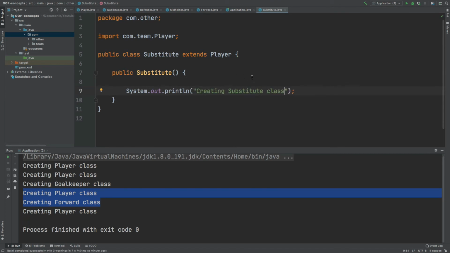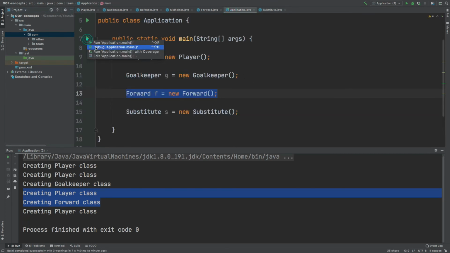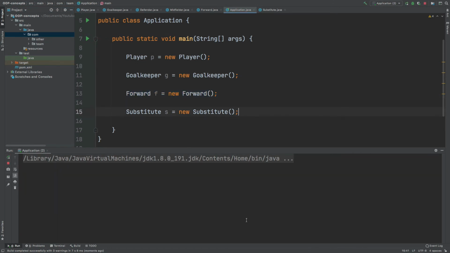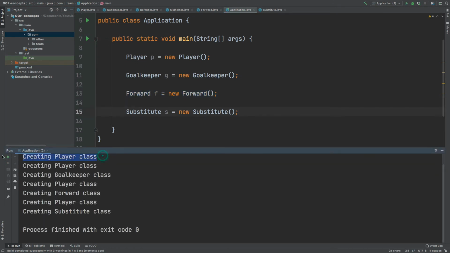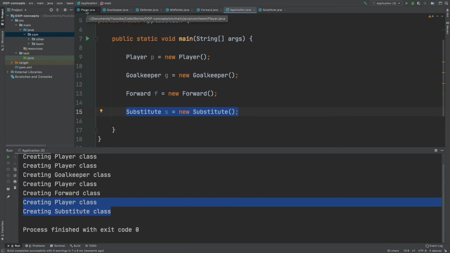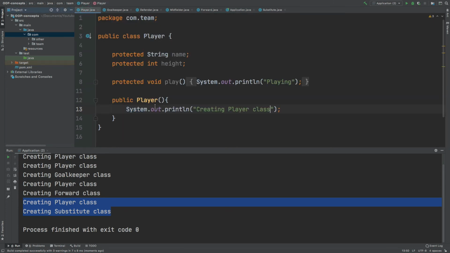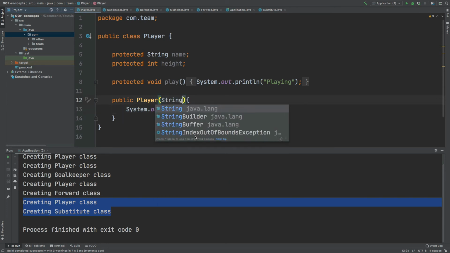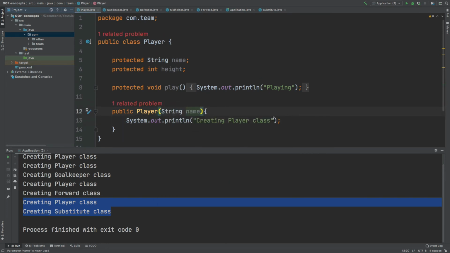Now if I run the application again, we can see more lines printed to the console. So the first one is for the player, creating a player class, and the goalkeeper class is for the goalkeeper, and then so on for the forward and the substitute. So what we actually see is that the player class constructor is called first, followed by the goalkeeper class. So by default, the subclass will be calling the noArgument constructor of the parent class.